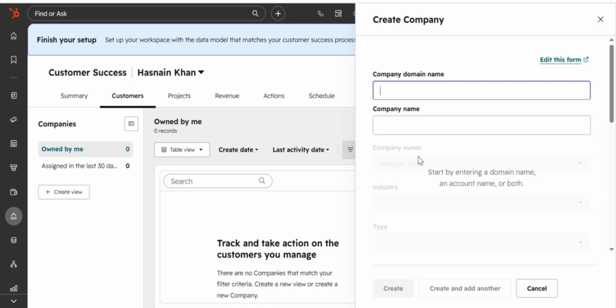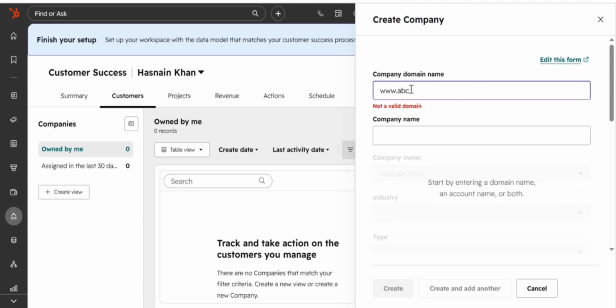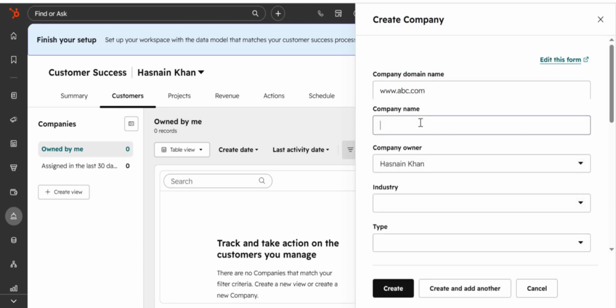Let's start filling up this form. Here in the first field, we are asked about the company's domain name, and the second one is the company's name. The information is given: start by entering a domain name and account name, or both. The domain name is actually the website address. Let's suppose the website address is www.abc.com and the company's name is ABC Softwares.